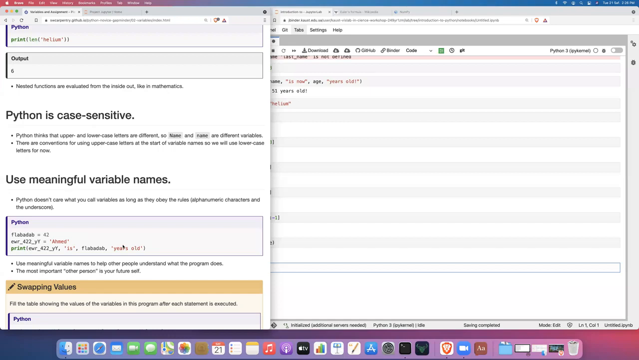You might be tempted to use variable names like X and Y and Z, or I and J and K, things that might be used in mathematical notation. I would discourage you from doing that, and try to use meaningful variable names.